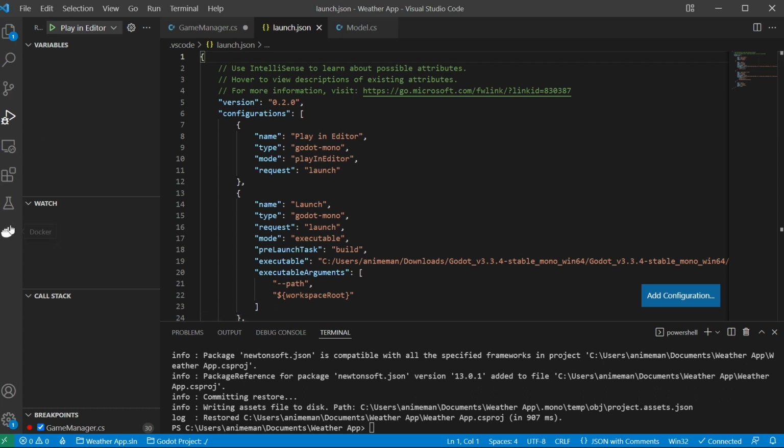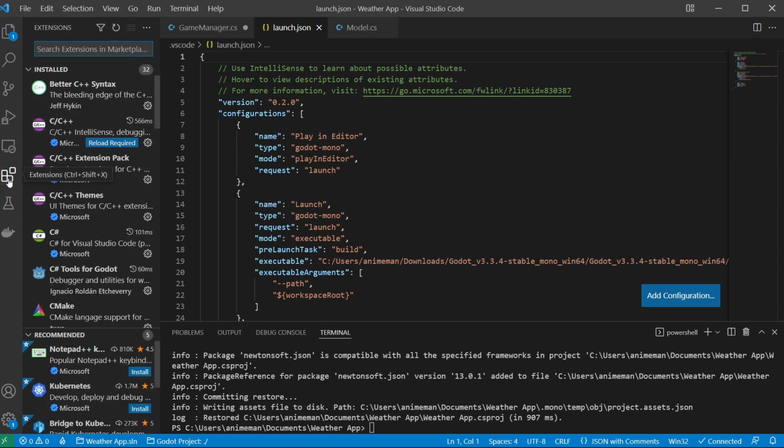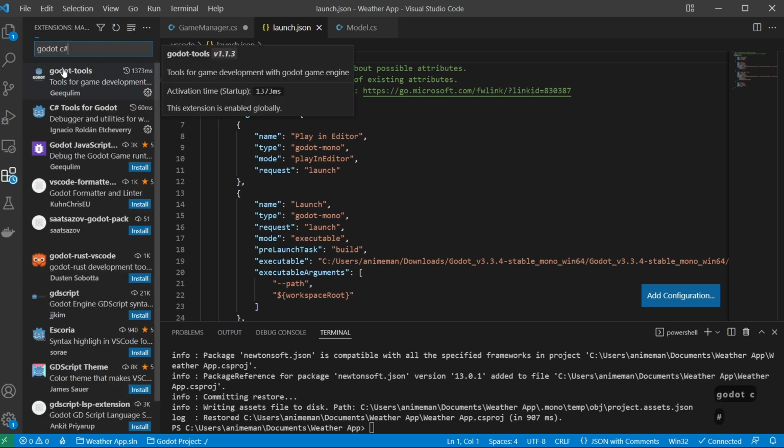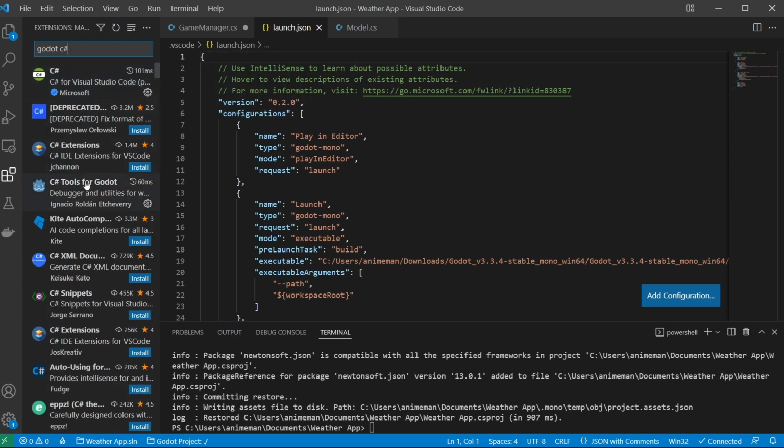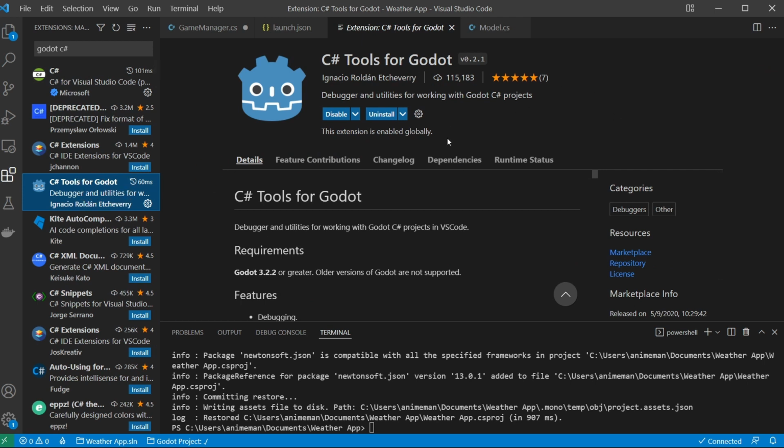If you don't have that option, make sure you install the C# Godot extension. So if you go to extensions right here in Visual Studio Code and type in Godot C#, you will see that we have the C# Tools for Godot. So you want to make sure that you have this, because if you don't, then you won't be able to run your code in Visual Studio Code and debug it in Godot, if that makes sense. Or I guess vice versa, run in Godot and debug it in Visual Studio.